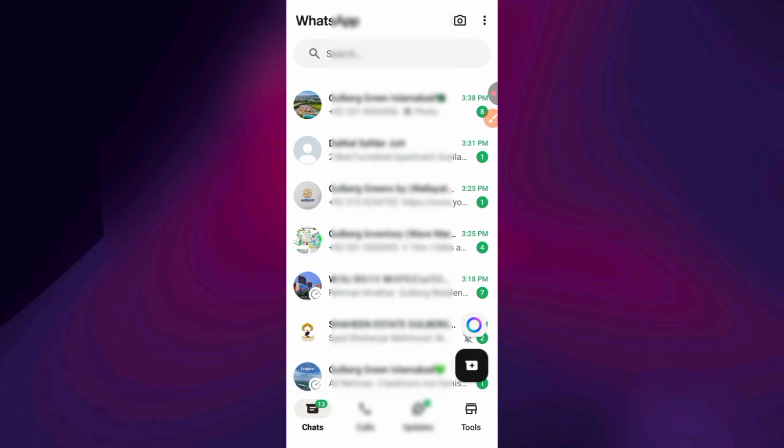Important first. If a person hides their last seen or online status in privacy settings, there is no official way to see it. WhatsApp does not allow bypassing privacy settings. What you can do instead.